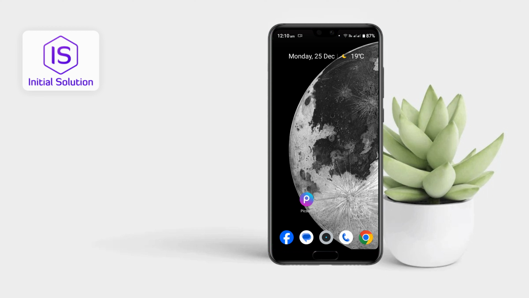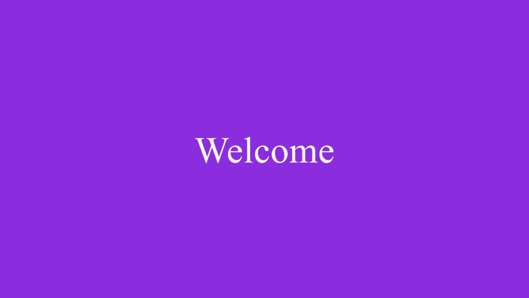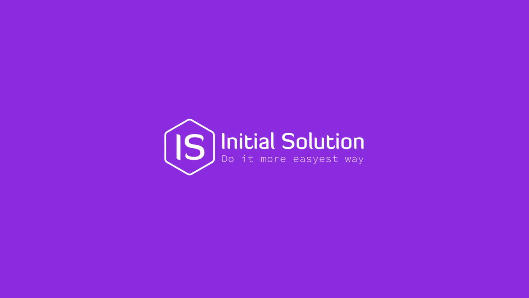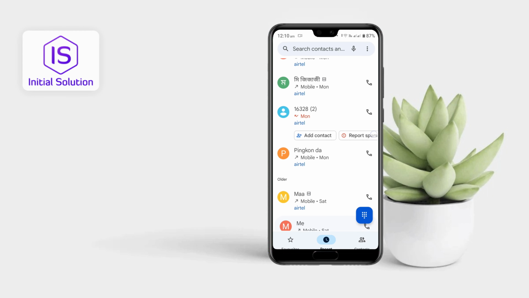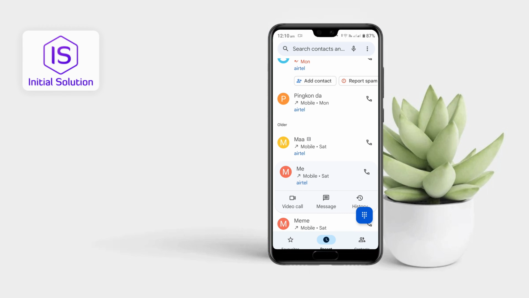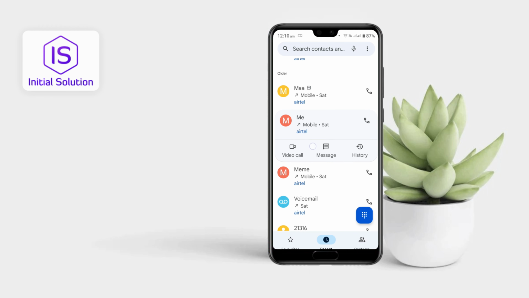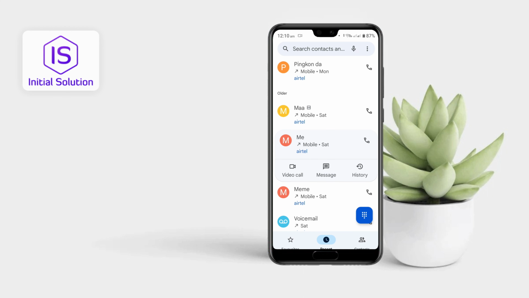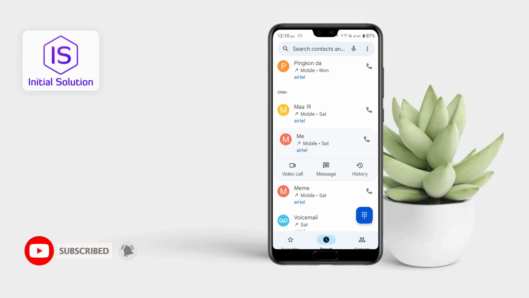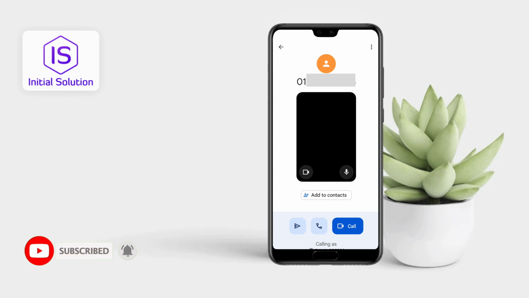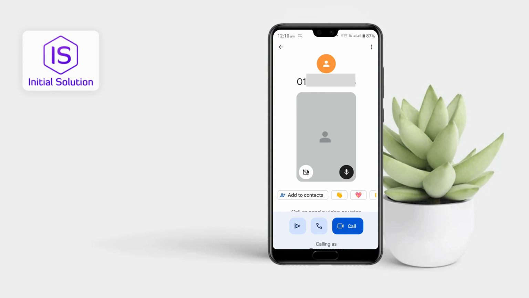In this video, I'm going to show you how to video call on Android. For this, go to your phone app, then choose that person. Okay, then you can see I have three options here: video call, message and history. So just tap on video call and you can video call.